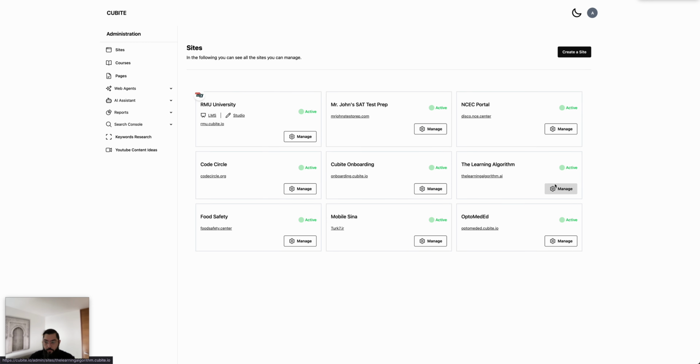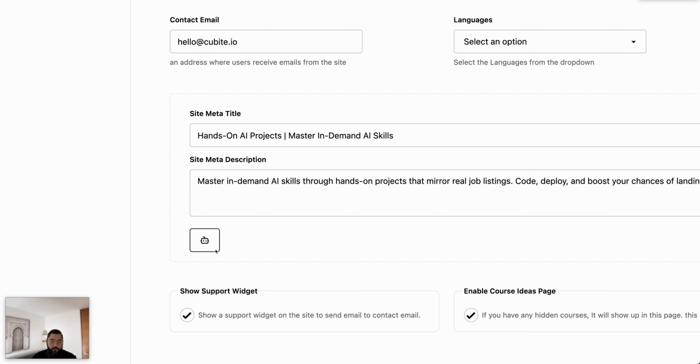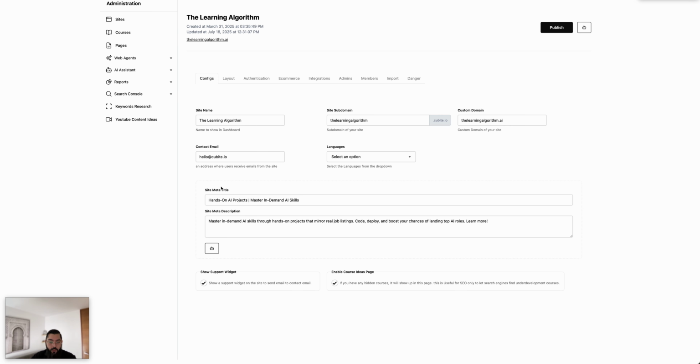And if we go to a site, in this case, my site, I have a name. Every site will be automatically a subdomain of Kuwait.io. That's how we are handling the multi-tenancy. And you can assign a custom domain. We have contact email, languages, etc. We have AI integration. So you add your meta title and description of your site, and you can ask AI to improve that. I'm not going to do that right now to not impact my live site, but it can go through a couple of checklists and improve your meta tags for your main site.